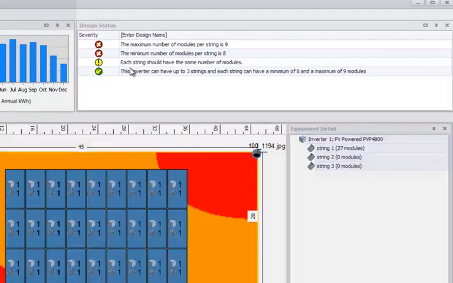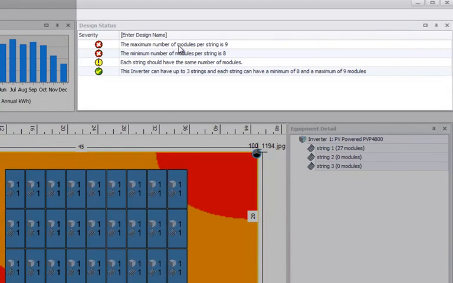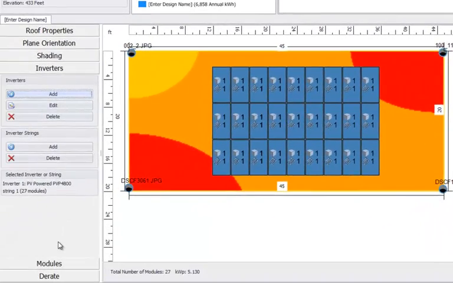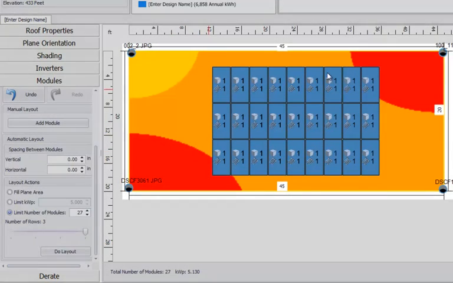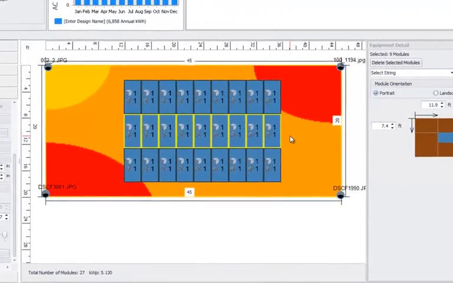We go back to our design status box, and we're reminded that the maximum number of modules per string is 9, and right now we have 27. We also know that each string should have the same number of modules, and again the reminder that this inverter can have up to 3 strings. To reassign modules to a particular string, we go back to the Modules tab. I'm going to leave the top row assigned to inverter string number 1. So I'm going to click with my mouse and drag to highlight the whole second row of panels.